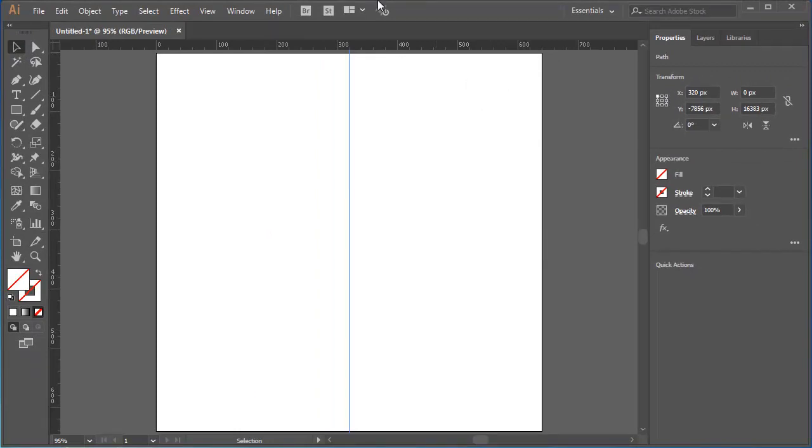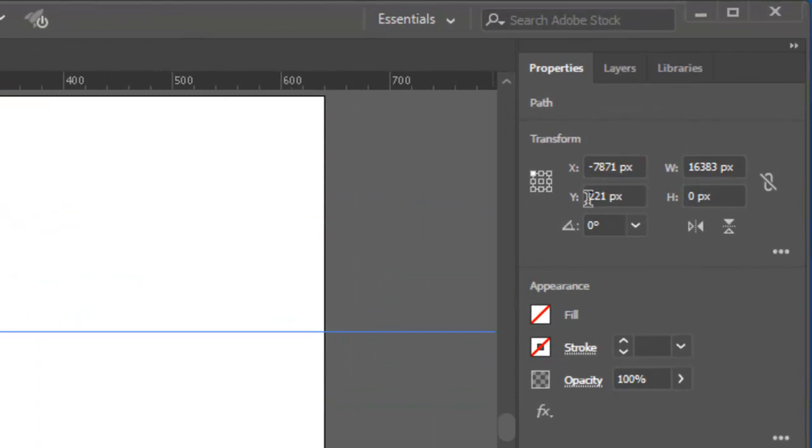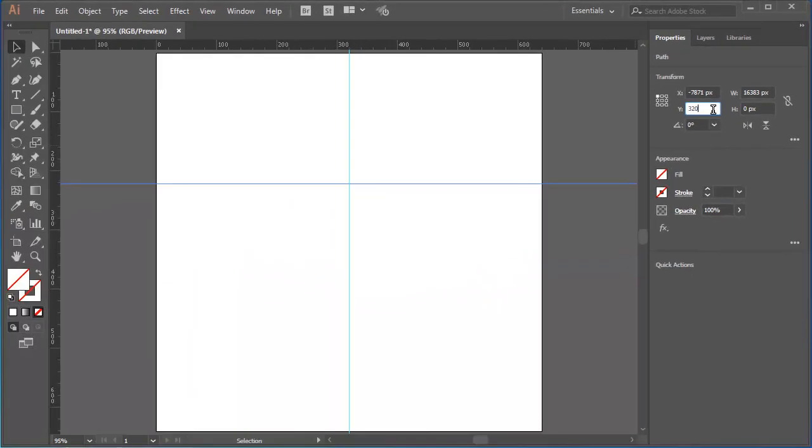I'll do the same from the top ruler. I'll drag in a ruler guide. Rather than trying to position it manually with the guide still selected, I'll go back to the Properties panel and this time enter a value of 320 in the Y field. And again, press Tab or Return to apply that. I've now got a center point around which I can build my artwork.